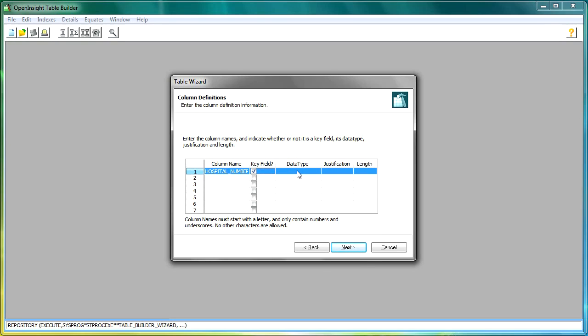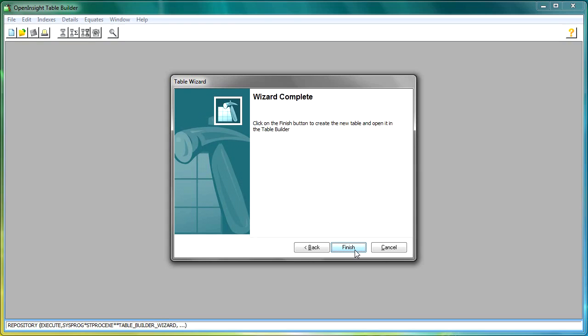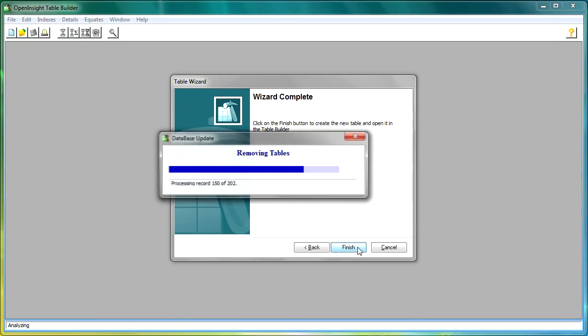I'm just going to leave mine as the varchar. And next we're prompted for the justification. So justification can be left, right or central. We'll go left. And the length of our column. Now the length defines the standard length of the column. However, the column is auto sizing. Remember I spoke about variable length earlier on. So it's not imperative to get this right at this stage. So I'm just going to accept 20 as the default. When we're done, we just click next. And our wizard is complete, so we can just click finish.